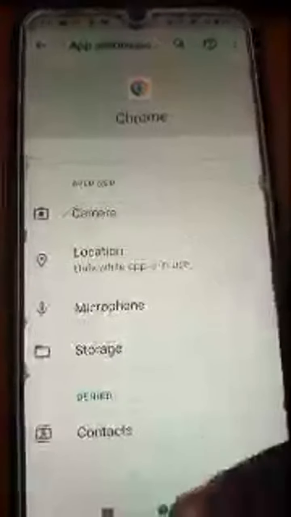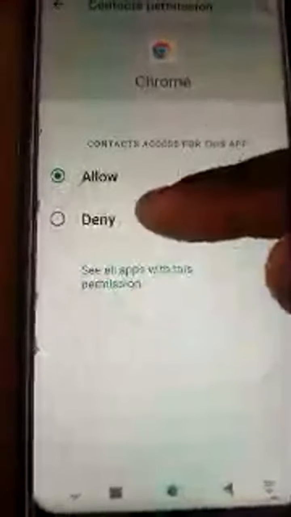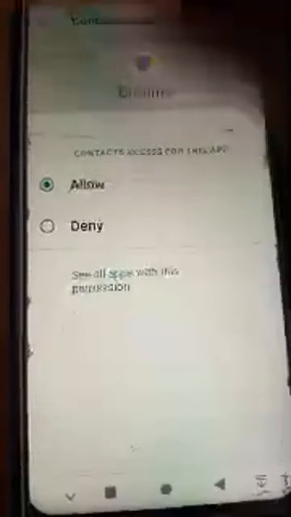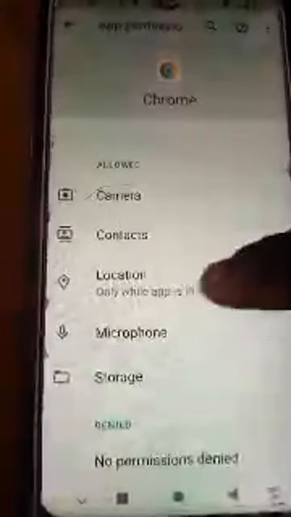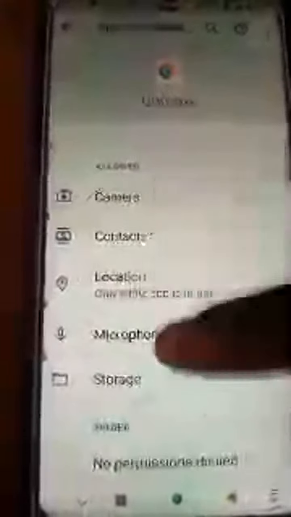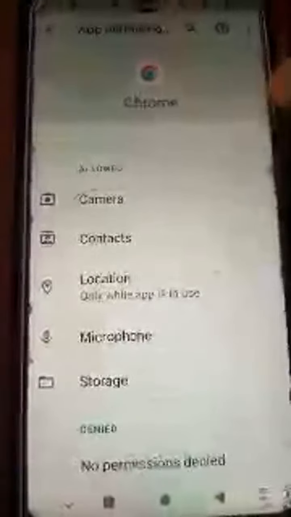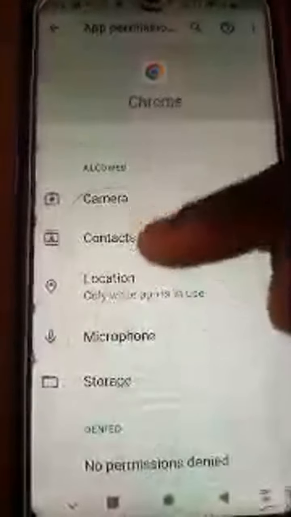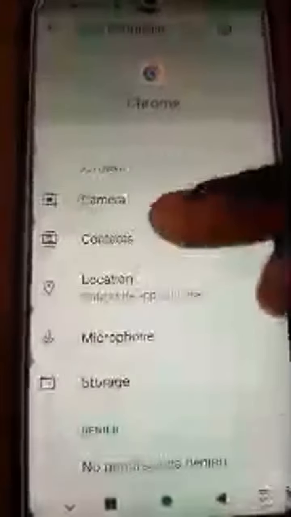So if you trust the website, you're going to allow everything. As you can see, I can even allow this to get access to my contacts, my location, my microphone, my storage, and also everything about my phone. So when the app is not a legit app and you allow everything over here like this, as you can see, all are allowed.